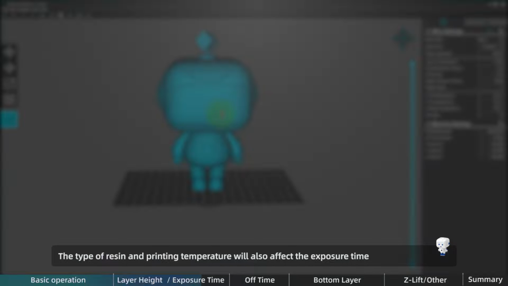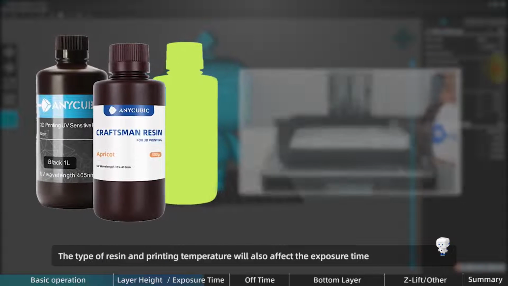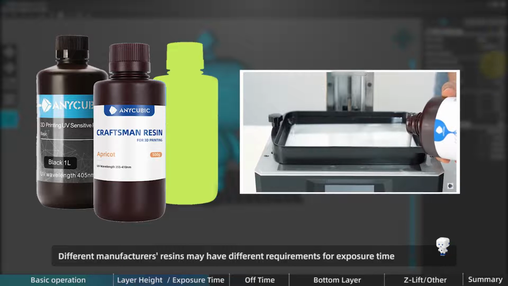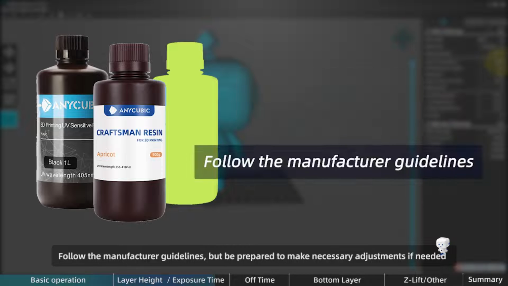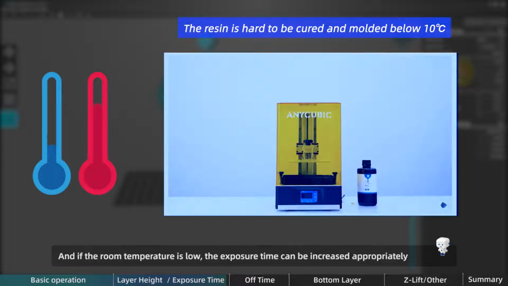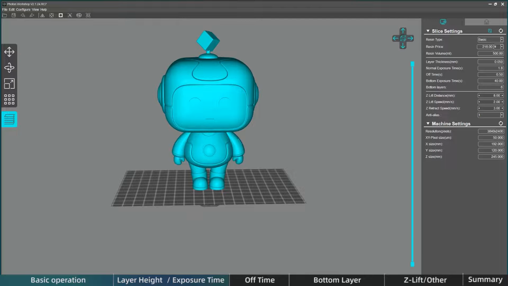And another 2 points to be mentioned is that the type of resin and printing temperature will also affect the exposure time. Different manufacturers' resins may have different requirements for exposure time. So try to follow the manufacturer guidelines, but be prepared to make necessary adjustments if needed. And if the room temperature is low, the exposure time can be increased appropriately.